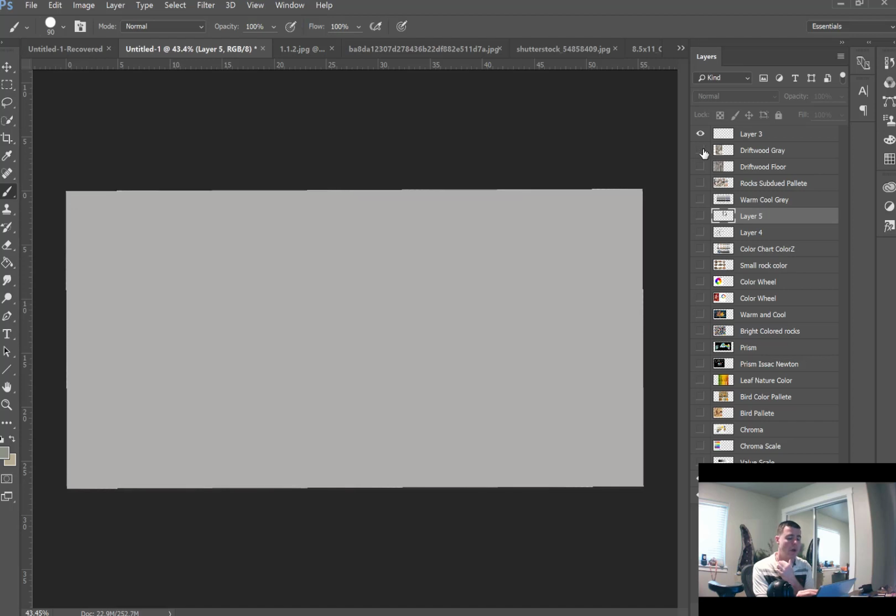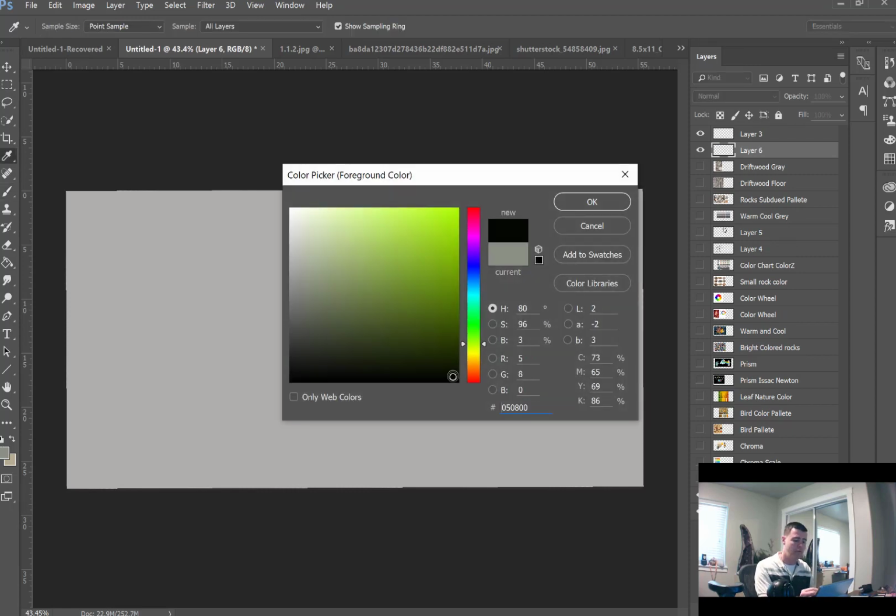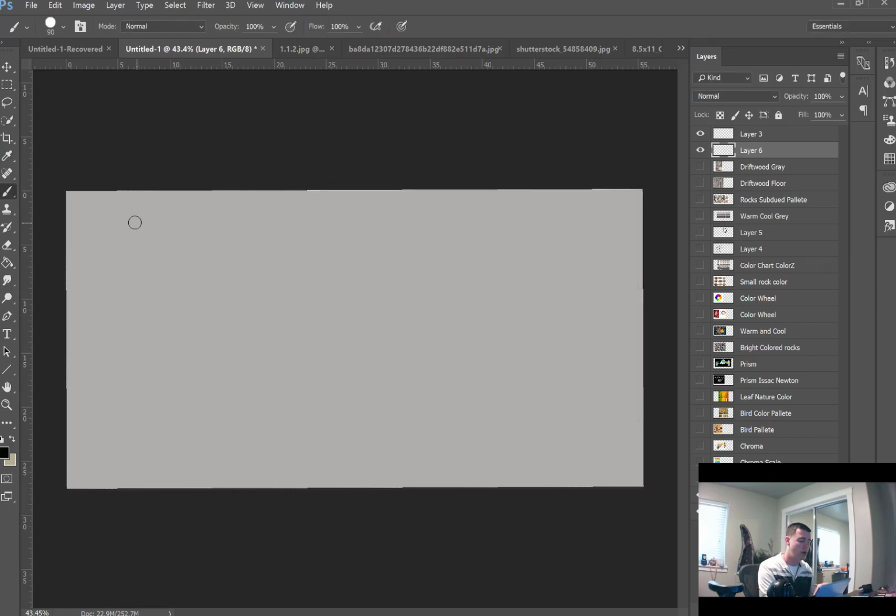And the driftwood. So that's basically it. So in closing, I just want to get down some terminology. So we're going to write hue, saturation, and value.